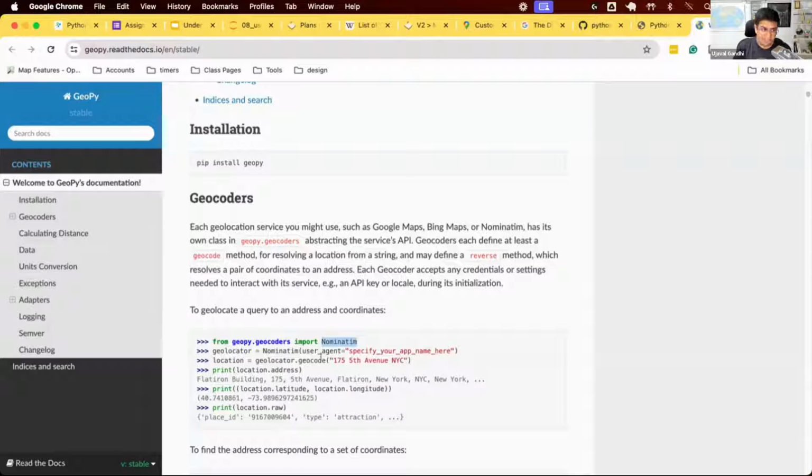It's a free service. You just need to specify a user agent here to uniquely identify yourself. You can specify things like Python Foundation or your name, whatever. Just give some unique name here, create a geocoder, and give it an address, and it'll give you the lat long if the address is found.